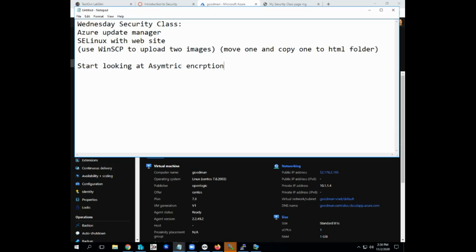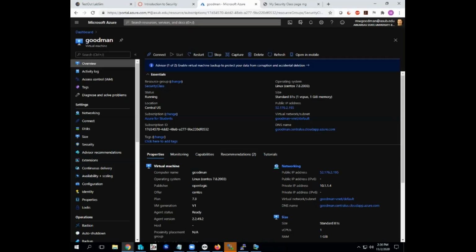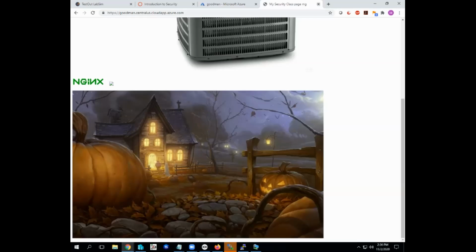But for the Wednesday class to fully work, your Nginx server needs to be working. Preferably your certbot is working too, but it doesn't have to be working. But Nginx, you need to be able to at least view the website. Okay, so any questions?